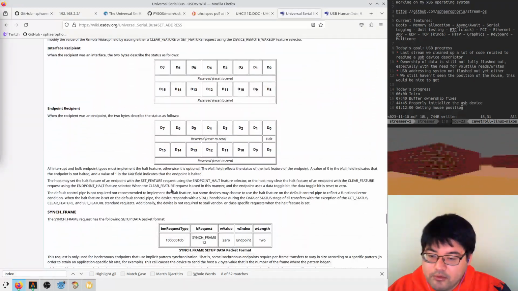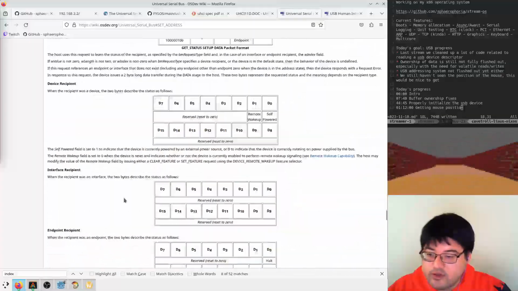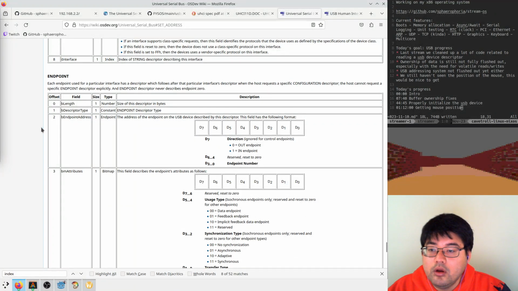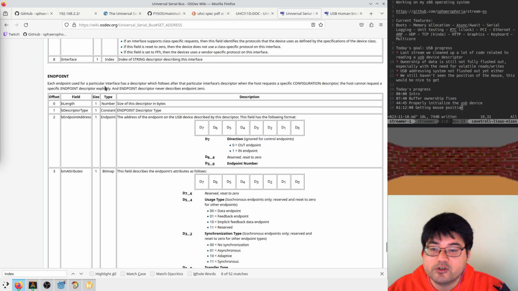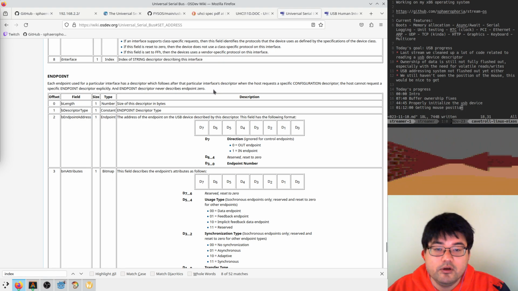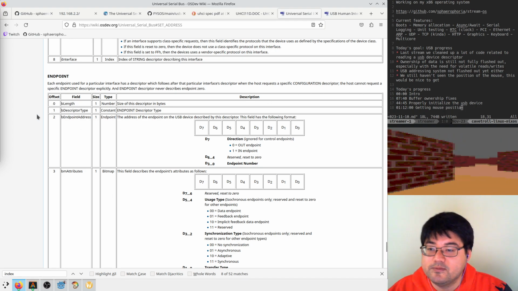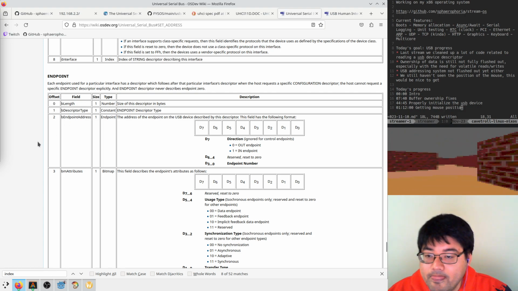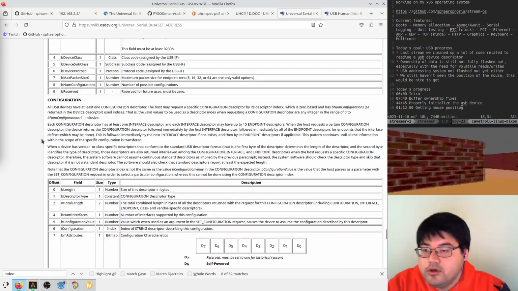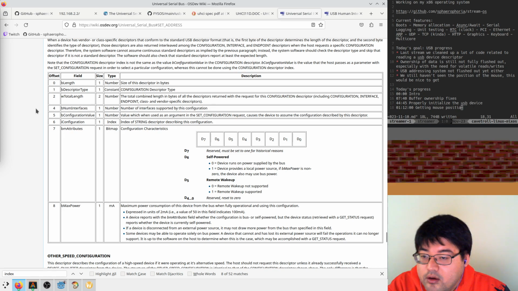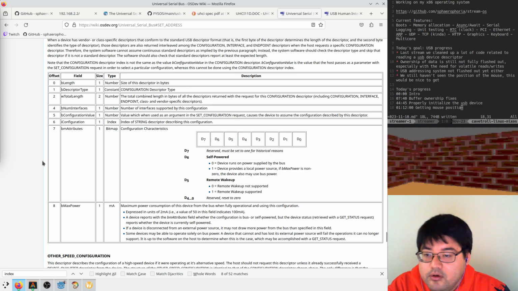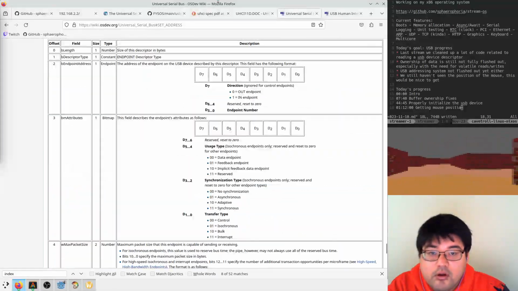All right. Well, maybe we'll assume that we don't have to set the interface, but how do I know about the endpoint? Each endpoint used for a particular interface has a descriptor which follows that particular interface's descriptor. When the host requests a specific configuration descriptor, the host cannot request a specific endpoint descriptor explicitly. An endpoint descriptor never describes endpoint 0. So in my configuration, does it tell me somewhere how I get the endpoint info?